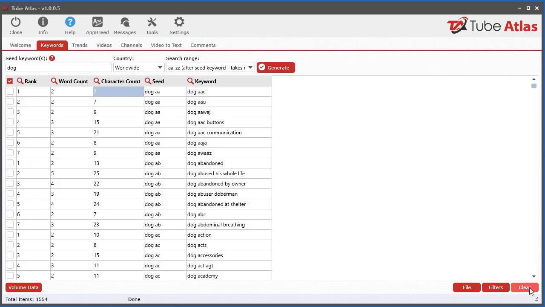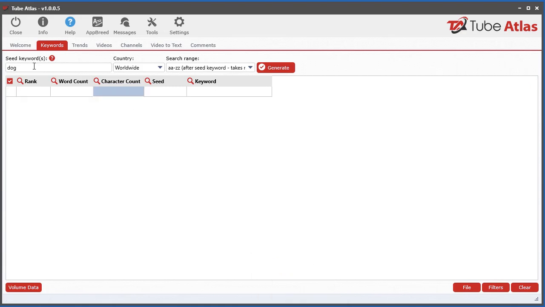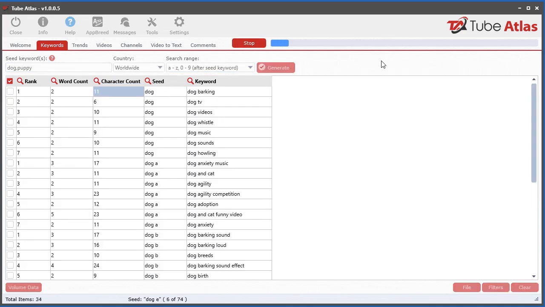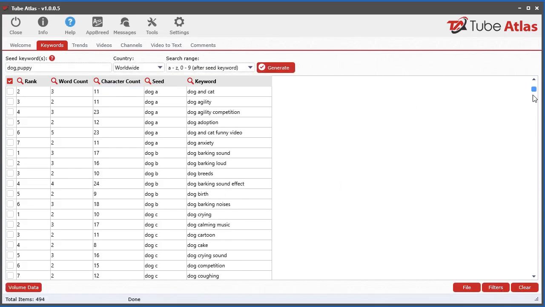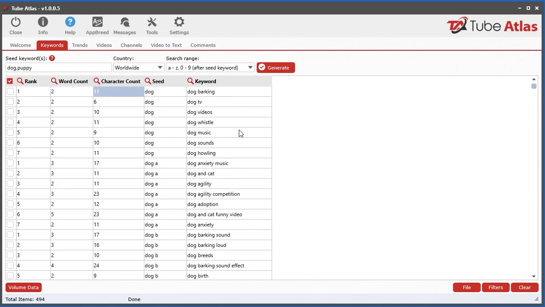Just going to go ahead and clear that out. Another feature that you can do in here, let's say you want to look at multiple keywords. If you want to do that, you just have to separate them by a comma. So if I want to do dog, comma, and then puppy, I'm just going to select the seed after, click generate. So it will do both words. It's doing dog right now, and now it's switched over to puppy. And now we have 500 keywords for those two.